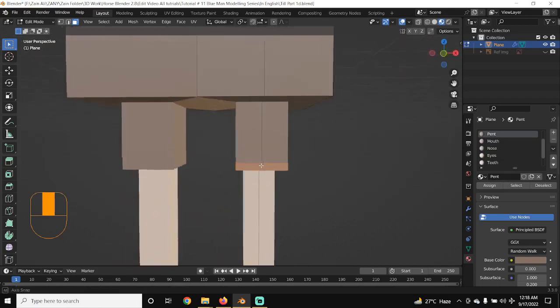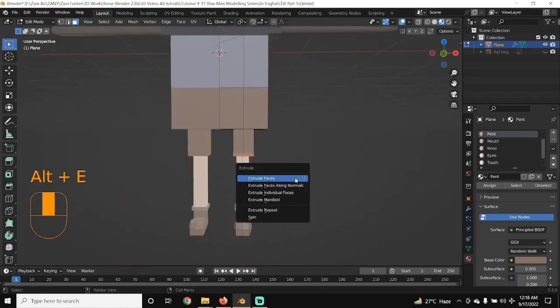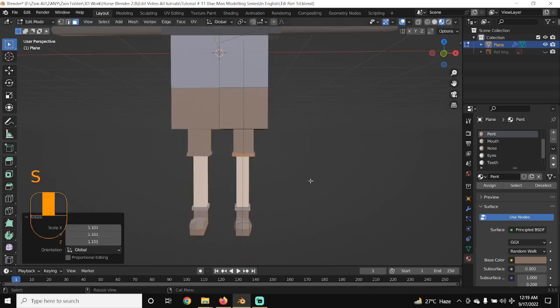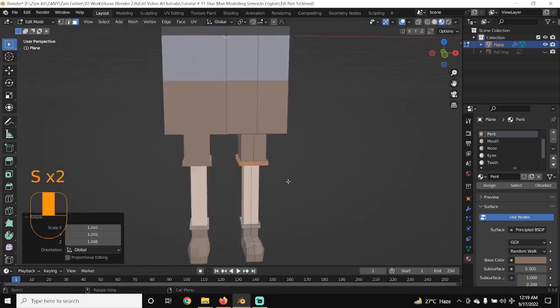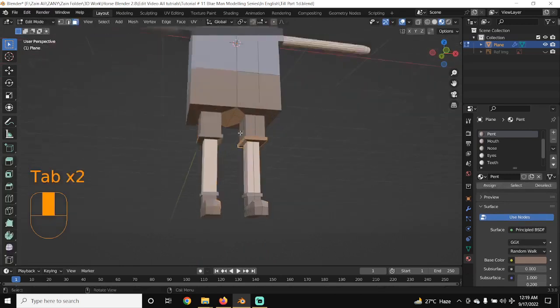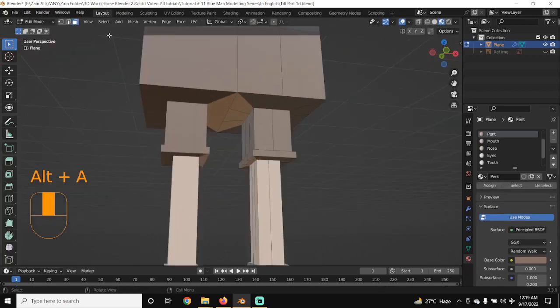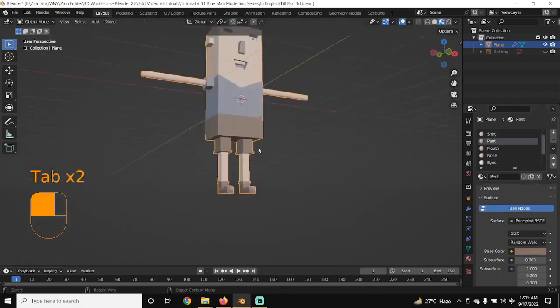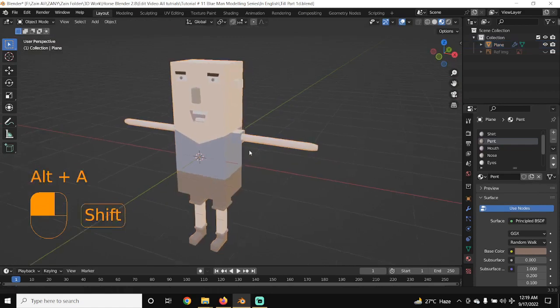And then I will press Alt plus E and press S and scale it up a little, very small. Then I have to press Tab and press Alt plus A, and by selecting face I will select these faces, and I will add to the pant and assign it. Okay, and now I will work on the shoulders.